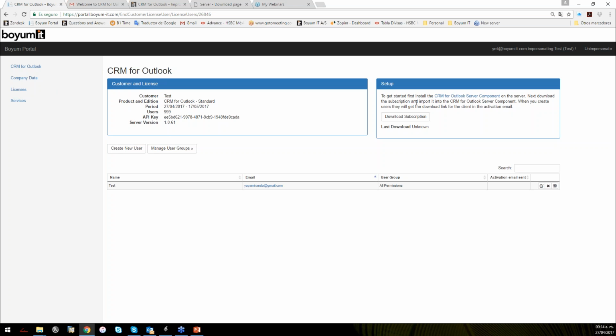To get started, first you need to download the CRM for Outlook server component. This link is available in this portal, but remember this link is also received in one of the welcome emails you receive when you register for the trial.